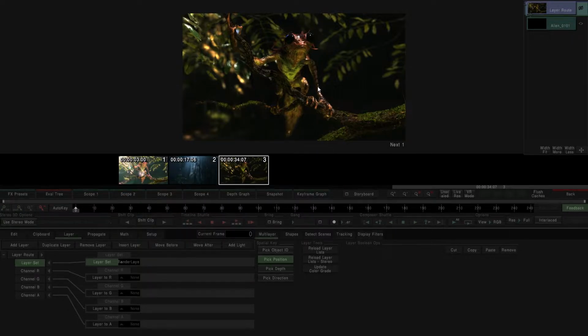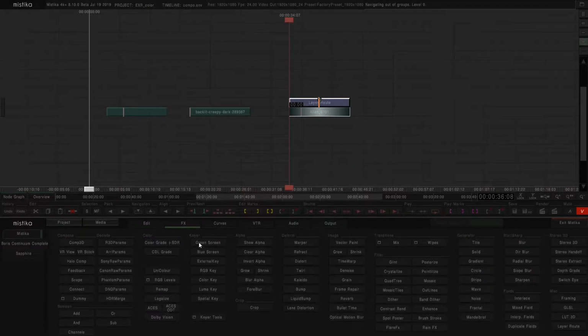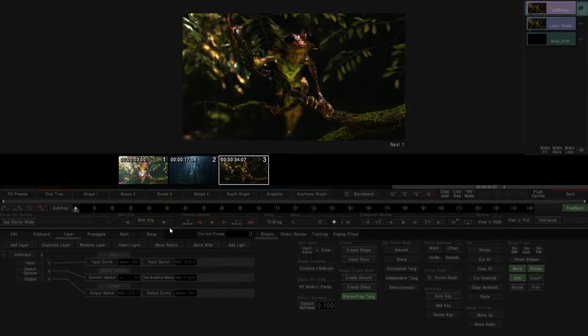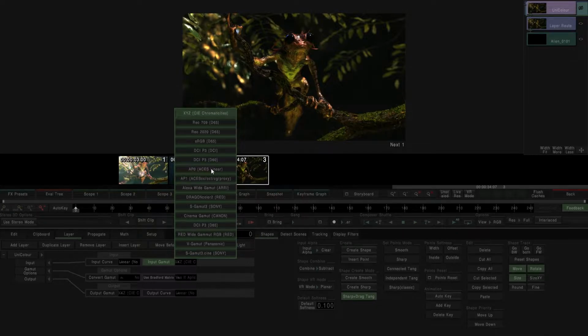So we're going to start with the color management. We're going to work the full shot in ACES. So I'm going to go to my color management tool, which is the unicolor tool. And from here, we're going to manage the color space and the gamma curve of my shot. This tool has been explained in dedicated tutorials, so I'm not going to spend too much time on the parameters here. But as you can see, basically we have an input curve, an input gamut, an output gamut, and an output curve. So what we're going to do is select the input curve of this shot, which is linear, and the input gamut, which is AP0 ACES linear.